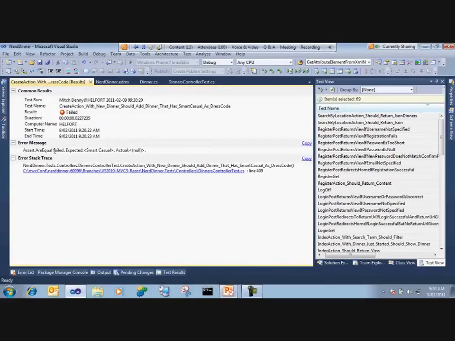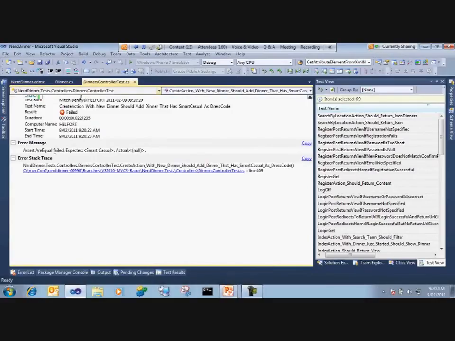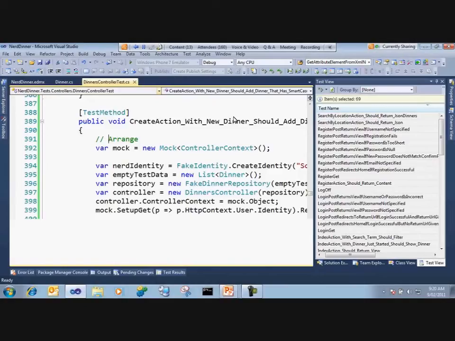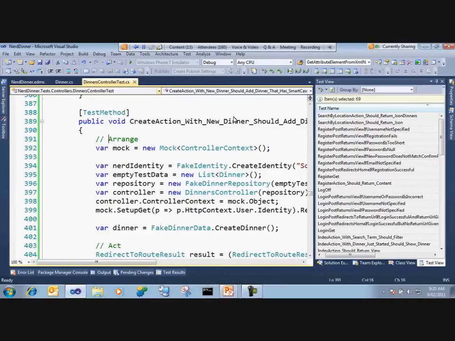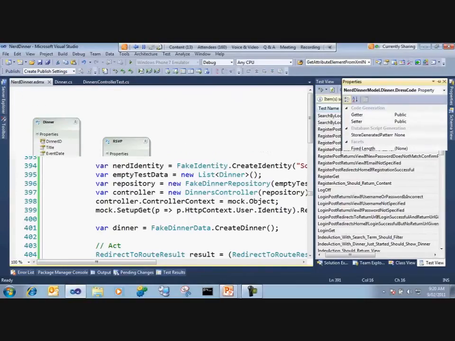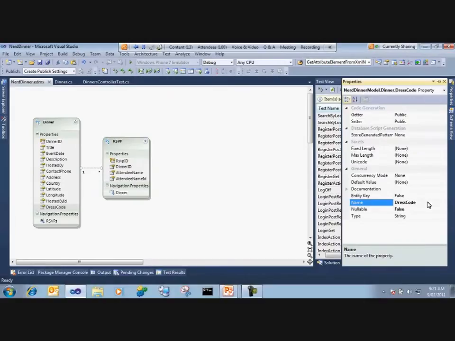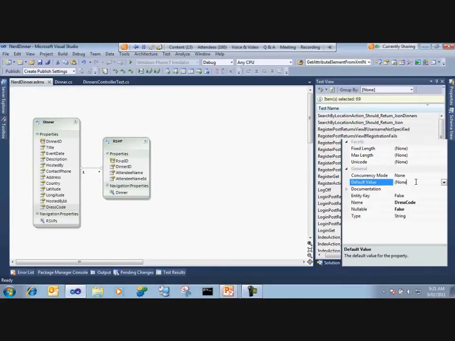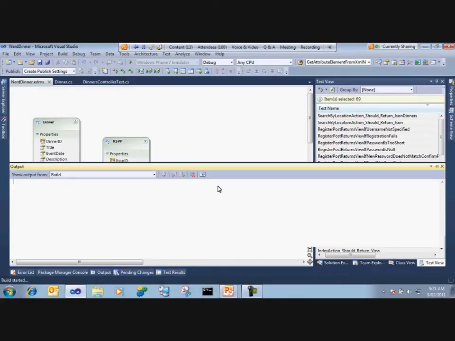If I go to the EDMX file, I can select the dress code object. I can bring up the properties for that property, and I can actually set a default value. There we go. So now I'll just compile that to make sure it's all working again, and then I'll run the tests. Okay, we can see here that now all 69 tests have passed.